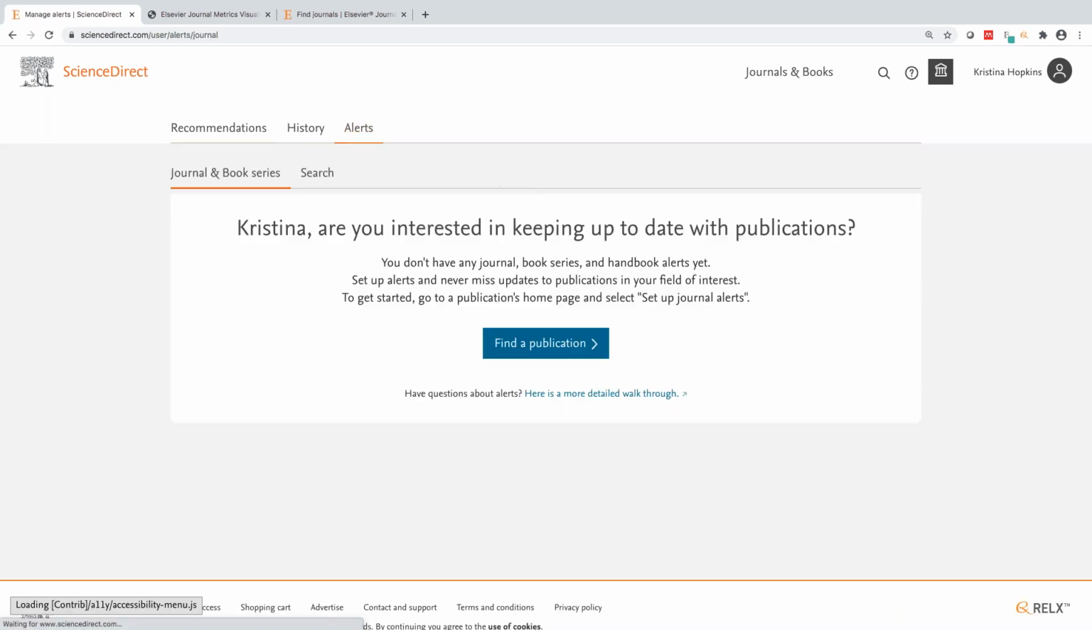And then the last thing is alerts, which I don't actually have any alerts set up. I probably should, but I'll point out to you where you can set up alerts as we go through the demo. These are nice because anytime new content comes into ScienceDirect that aligns with your alert, you will be notified. So it's a nice tool, again automating this process of searching for content.